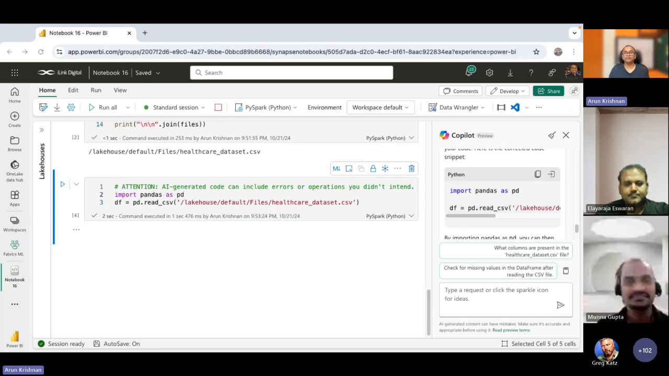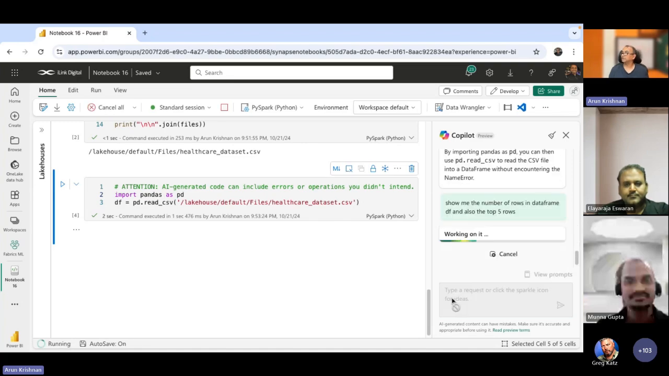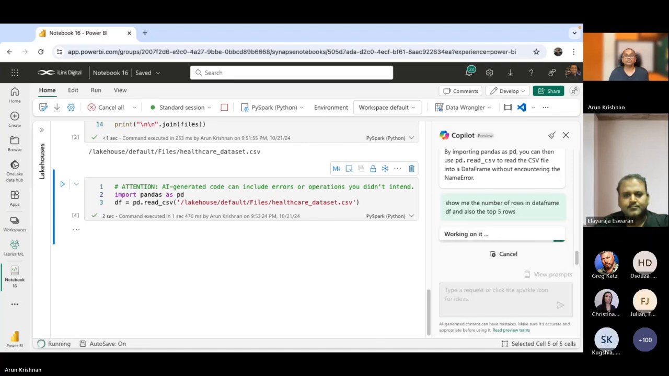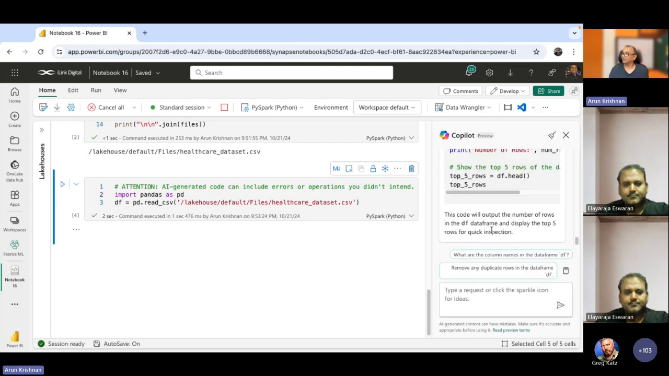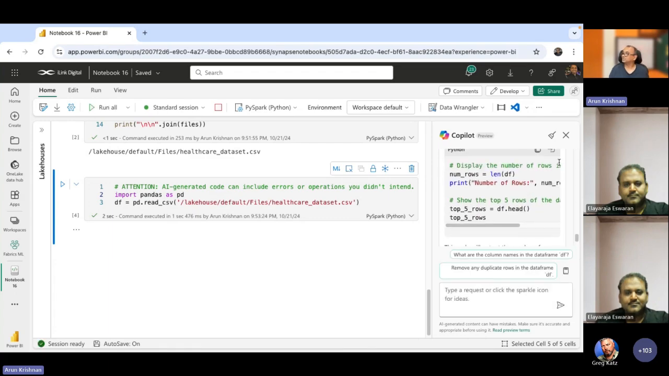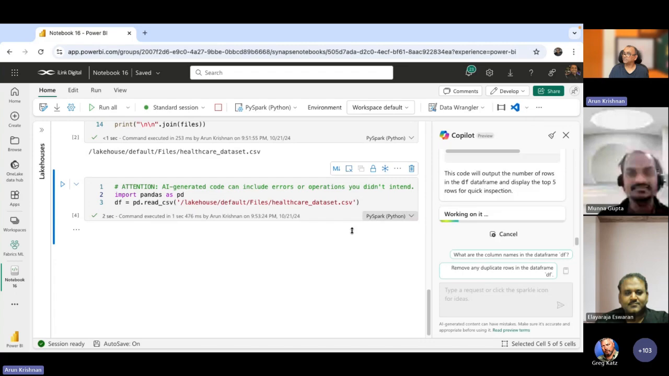And now I can tell it, just show me the number of rows in data and also the top 5 rows. All right. So let's see what it gives us. So I just want to see how many, I mean, yeah, I know, but let's see what it says. So I'm going to insert that code.